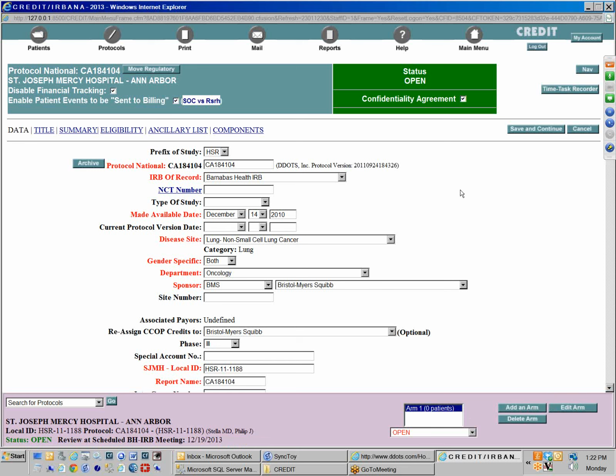So this is the end of part 1. In part 2, we'll take a look at the patient side of this study. What happens when we accrue a patient to the study and what that patient calendar looks like.